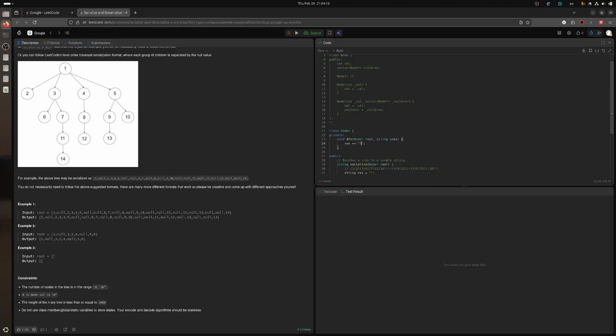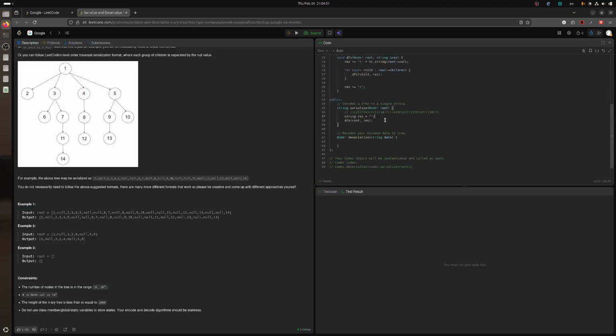So we add this, then we add this, and then we go for auto child in root children, plus toString root val, and then we do DFS on child and result. So this encodes a string.